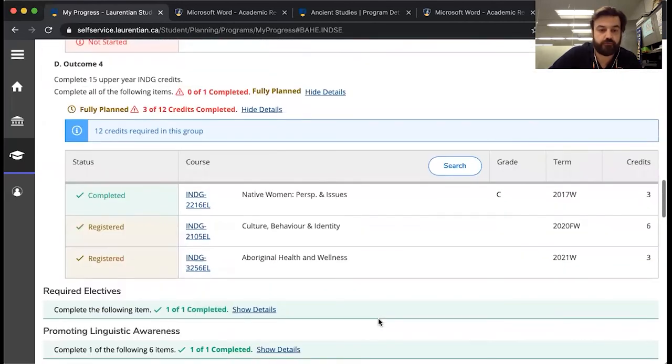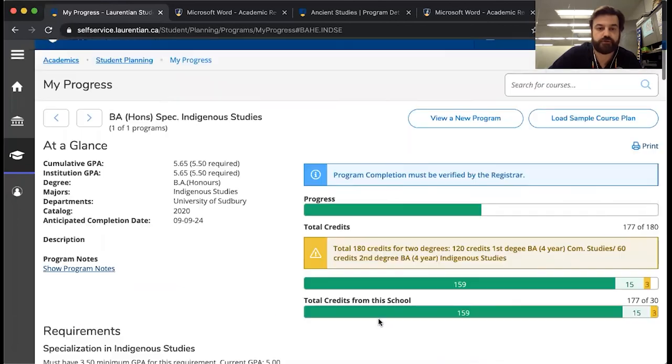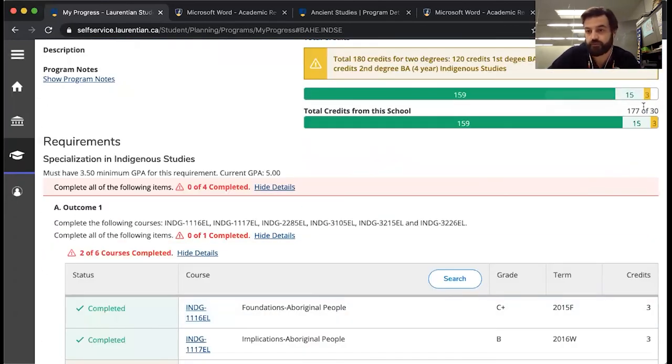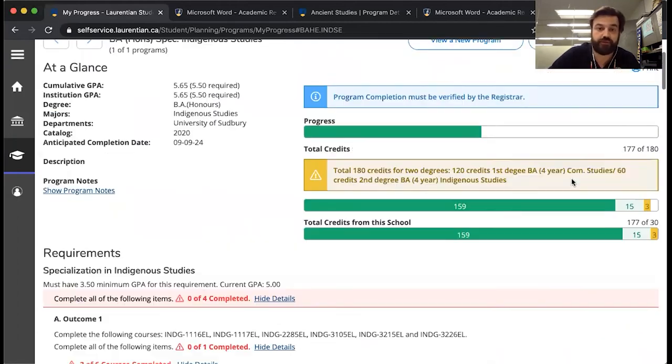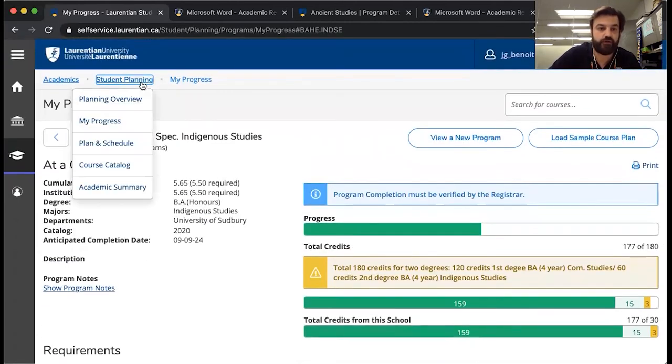Is it in here? Okay, it won't show up here. So you can see this. Oh, there you go. This is what I want to show. So the 3 credits in yellow means that I have a planned course. So that's ASICS 1006. Now I'm going to head over here to plan and schedule.